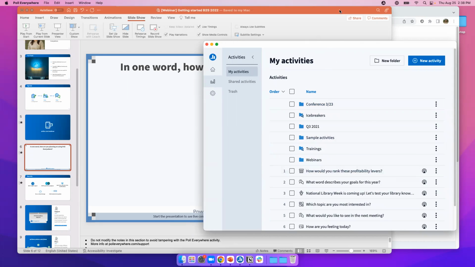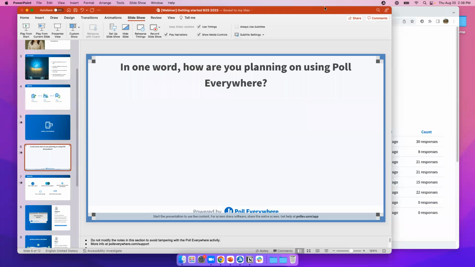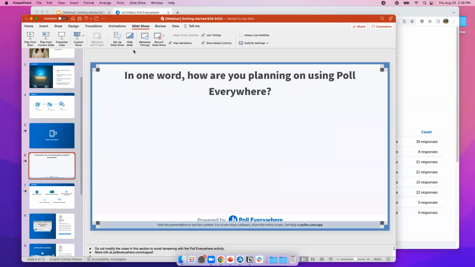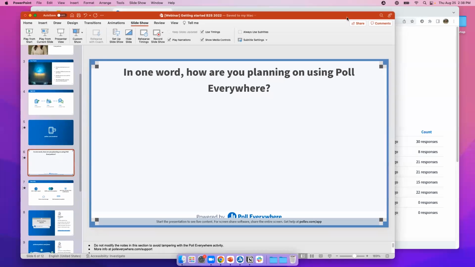Now, if you're just using Microsoft PowerPoint, I'm going to slide this down so you all can see. The Poll Everywhere ribbon option would show up here on this ribbon. So it will be a little bit different if we have some Windows users in the room, but don't worry, it pretty much functions the same way. So do not worry, we'll go over that.